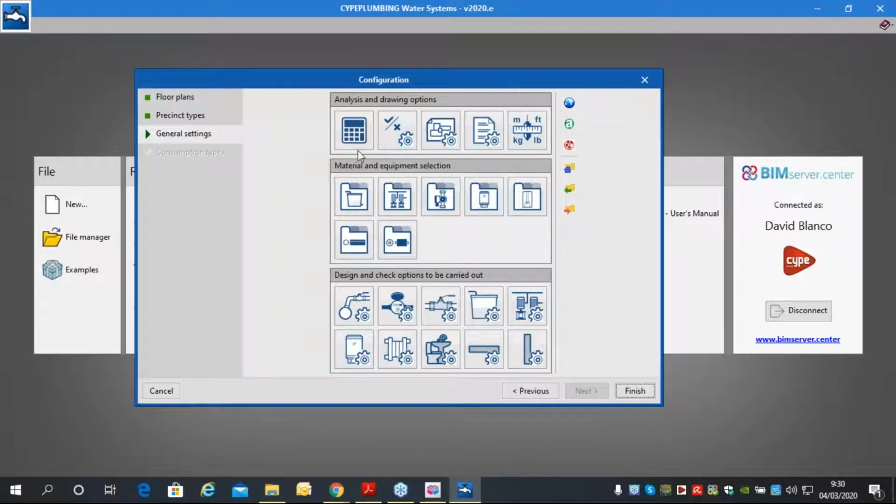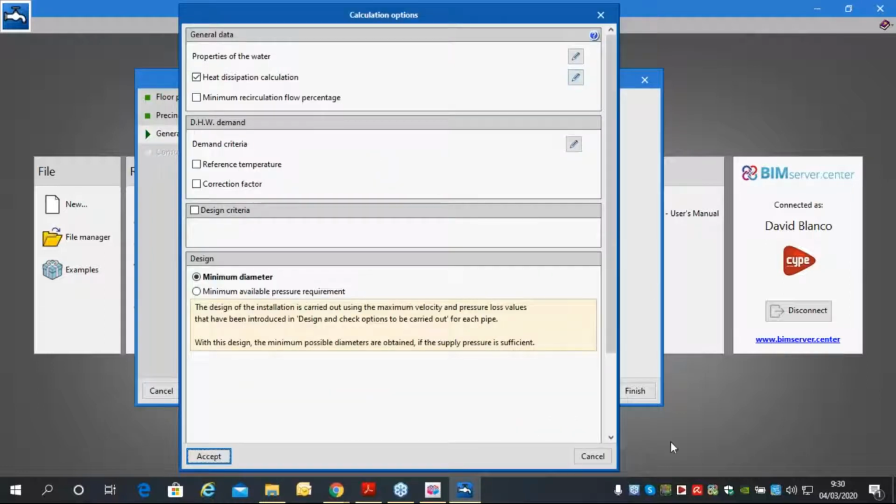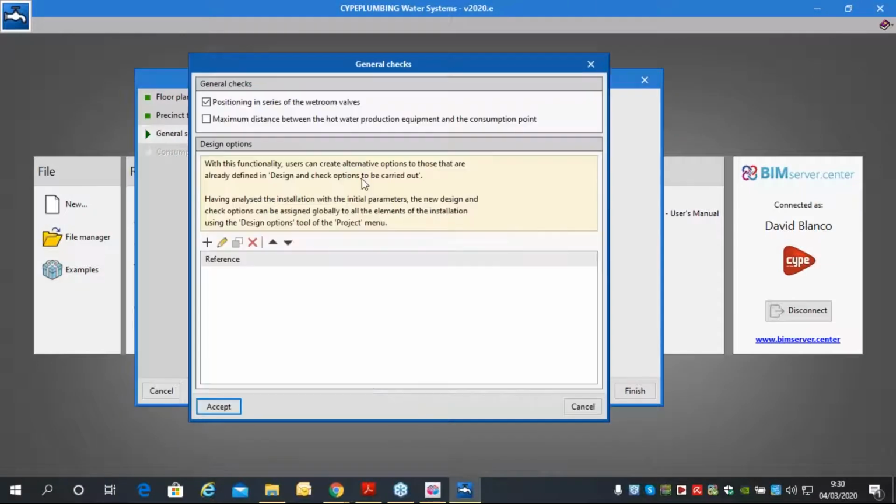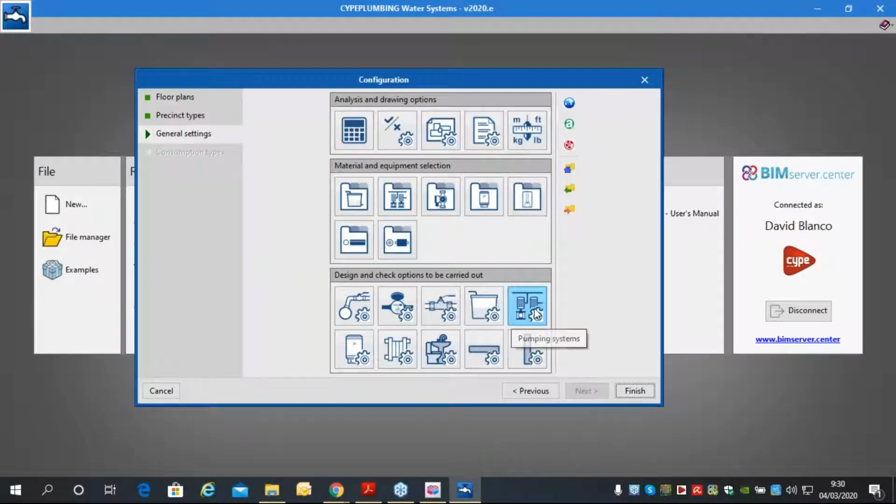So here we have different tools where you can manually introduce all the analysis options, calculations, different criteria, and general checks for your particular codes or regulations. Because another important thing of CYPE is that we have implemented, for the moment, if I remember correctly, more than 150 codes in our tools.